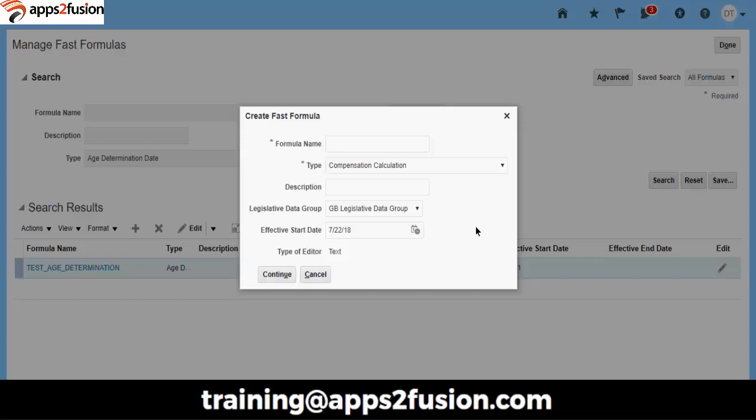So for benefits, you always have to create the formula at an LDG level, because all rates are linked to your LEs or LDEs. Even if you're creating rates at LEs, ultimately they will be linked at the LDG level. So when you are exporting and importing plans, if your formula is not defined at the LDG level, it will not be migrated. So you have to create your formulas at the LDG level.